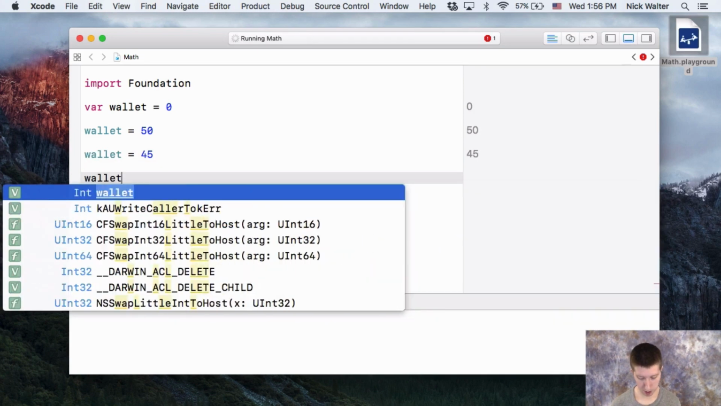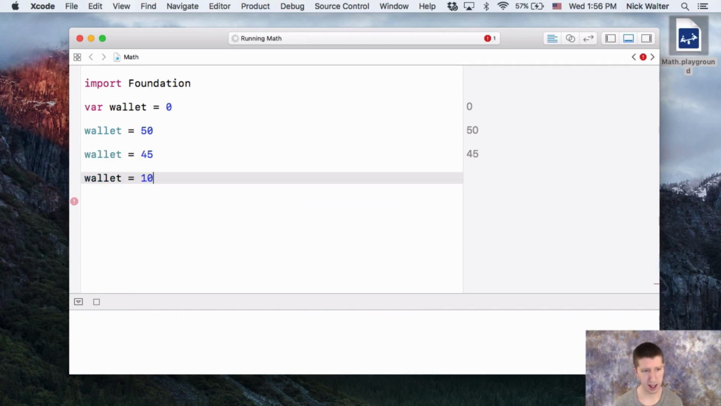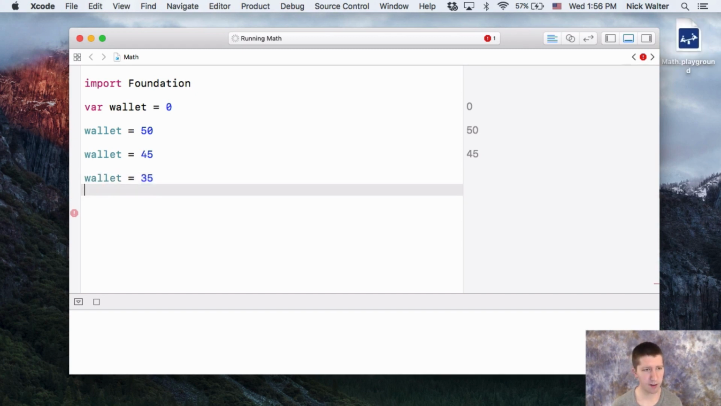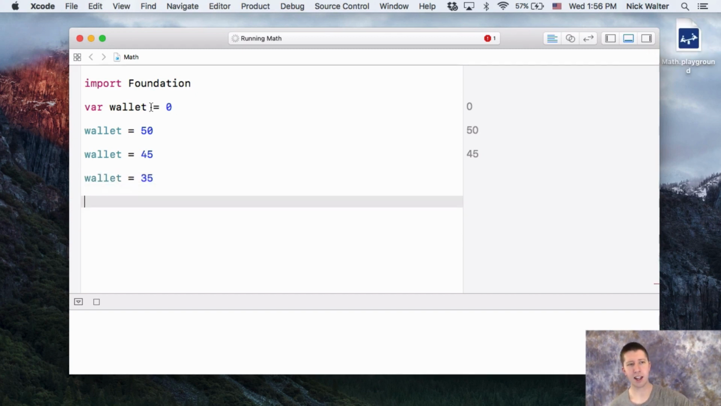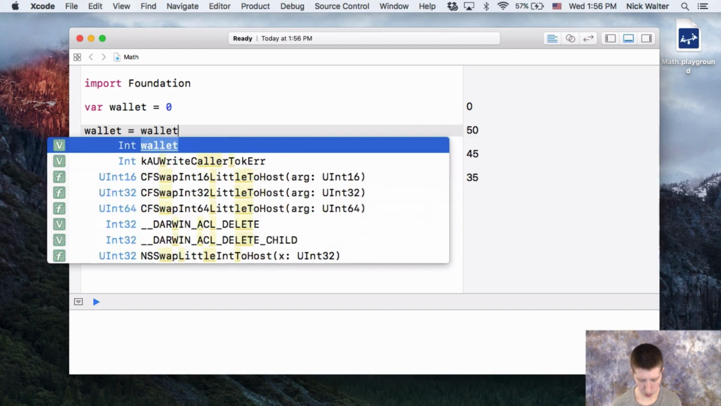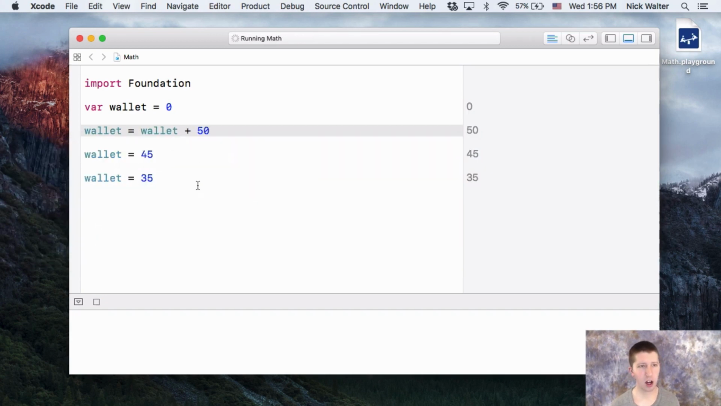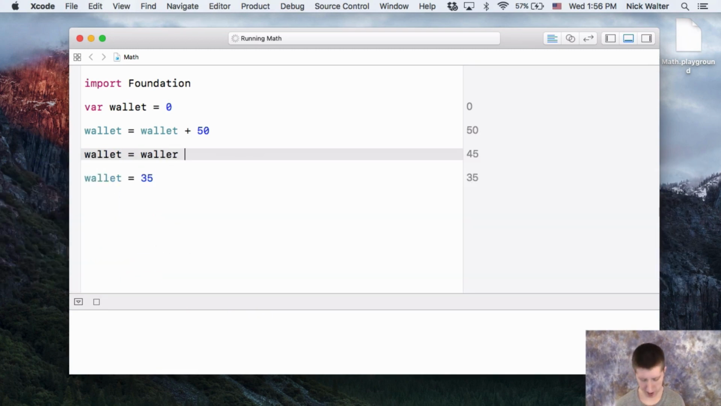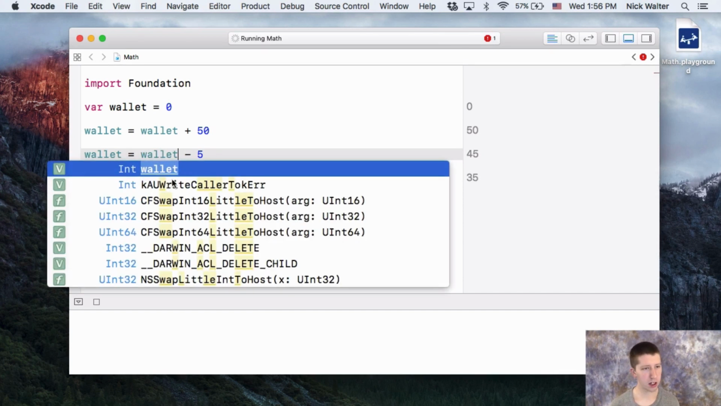Then I went and bought a car wash or something like that. That's $10, so now I'm at 35. It's kind of awkward to just see this number start at 0, then go to 50, 45, 35. If we're looking at this code, we have no idea why the wallet is changing. But if we say wallet is equal to wallet plus 50, it's like, oh, $50 was added here. And then if we say wallet is equal to wallet minus 5, we say, oh, we took $5 out of whatever the wallet was. Got to make sure it's wallet, not waller.